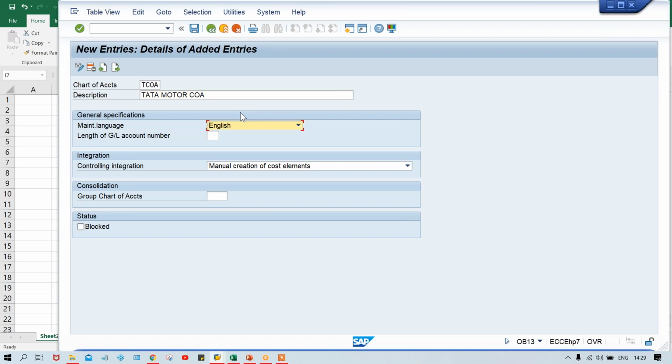Language: EN, English language. If you type E here, automatically the system is going to find it out. And the length of the GL account number. Whatever GL accounts are going to be created in SAP, those GL accounts will have a certain length.